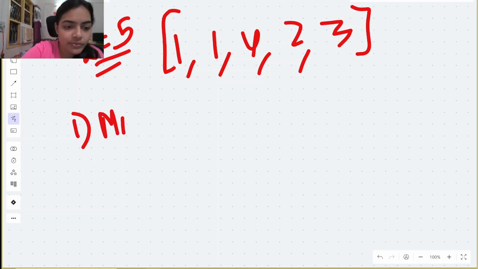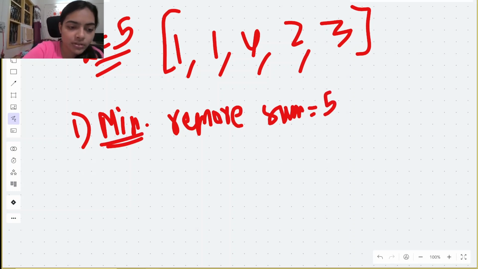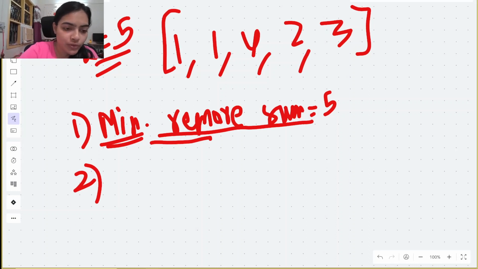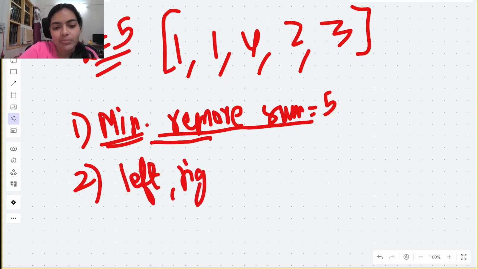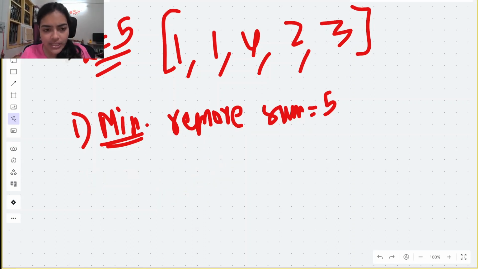First of all, you have to minimize the number of elements that you are removing to make the sum equal to 5. You have to minimize the length, or the number of elements that you are removing to make the sum equal to 5. Second thing is, you can only remove elements from the left or the right extreme. So you can only remove elements from the boundaries, right? These are the simple conditions.